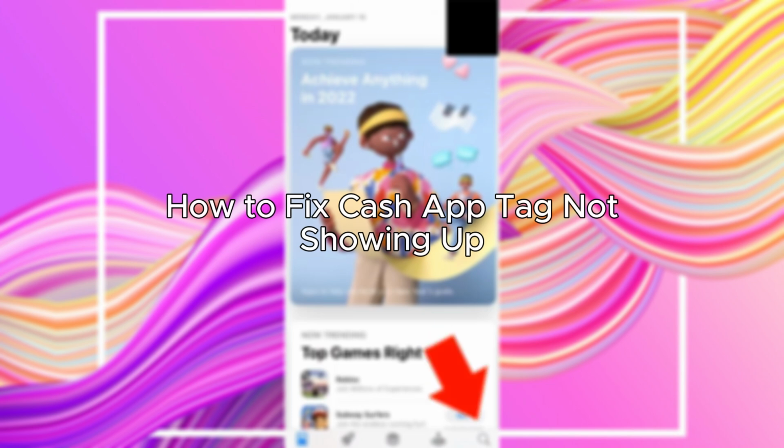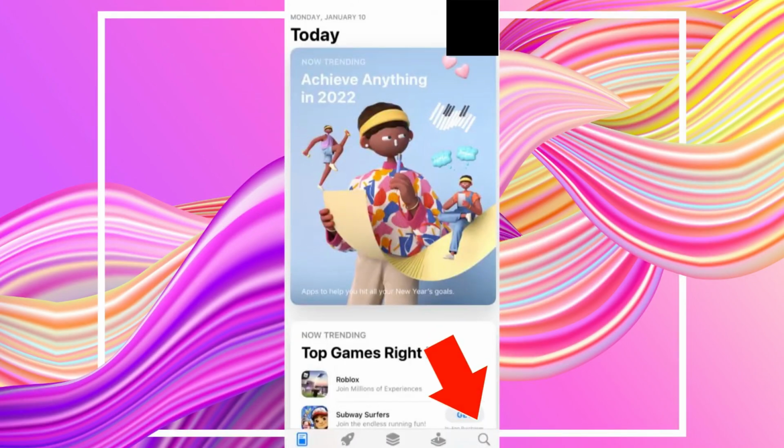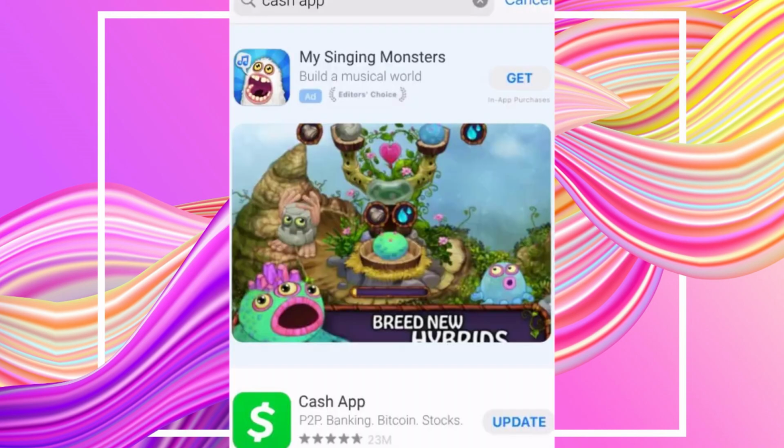So let's get started. First of all, go into your Play Store, go into the search section, and search for Cash App. If towards the right hand side of the Cash App you see an update button, that means it isn't updated to the latest version. Make sure to click on update to make sure you have the latest version.